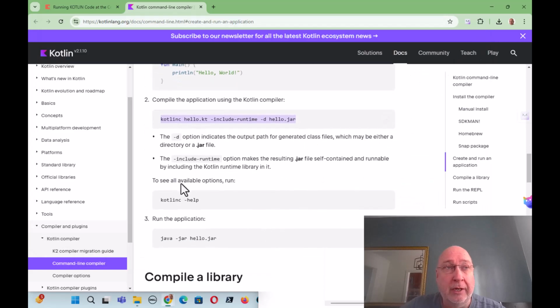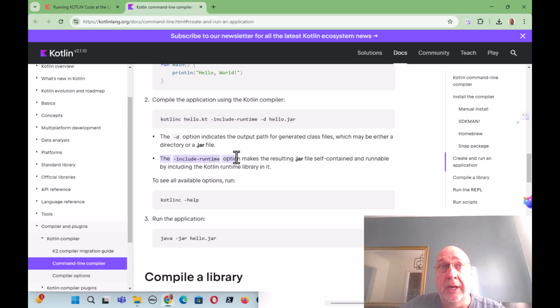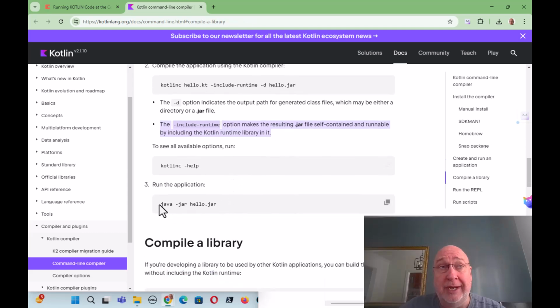So now we run it. See, there's more instructions you can go and read. The include runtime option makes the resulting jar file self-contained and runnable by including the Kotlin runtime library in it. Now we're going to run it. So you need to have, of course, the standard Java JDK. I guess you have that. If you're not sure, just ping me on Slack. I'll give you an instruction on how to get that going. So we're saying Java run from a jar, which in this case is hello.jar.